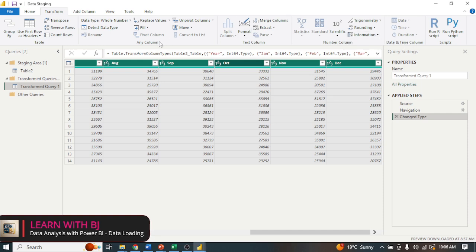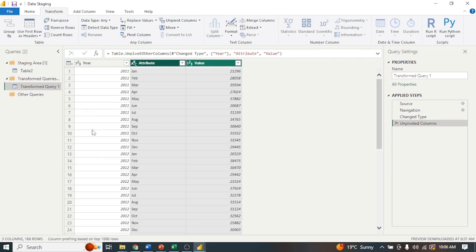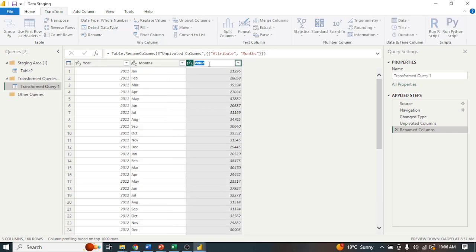But I want to unpivot the column, so I will come here where we have any column, then I'll come to the drop down commands for unpivot columns. So I just want to unpivot the selected columns. So I will click unpivot columns. So now you can see we have 3 columns as opposed to 13 columns. I will change this attribute to months, and again I will change the value here to sales.